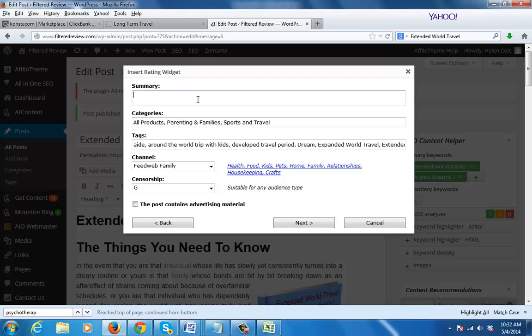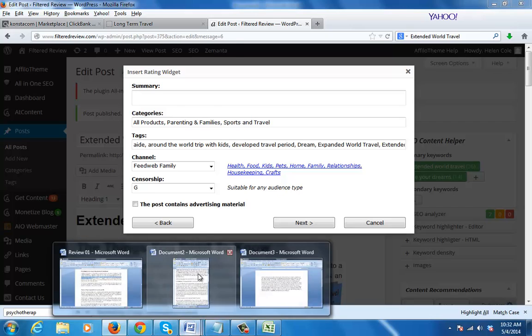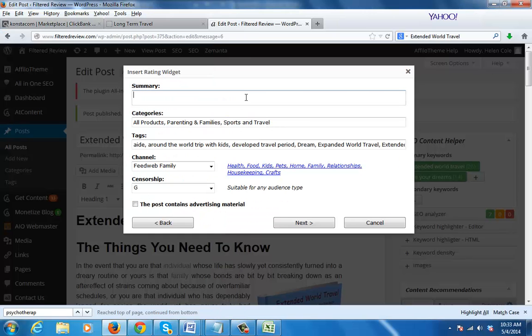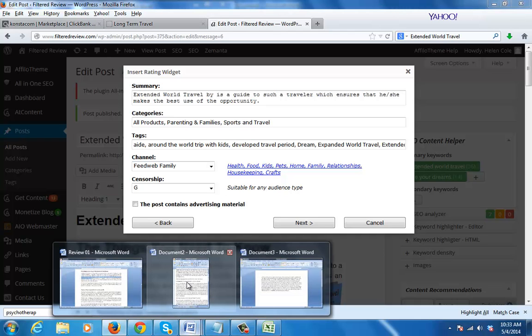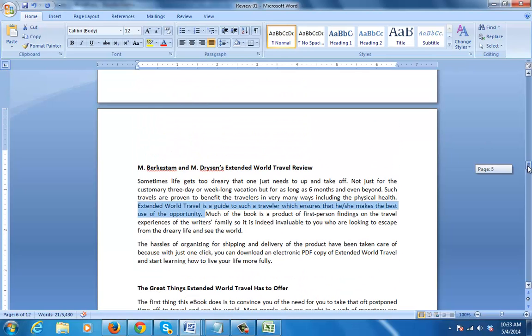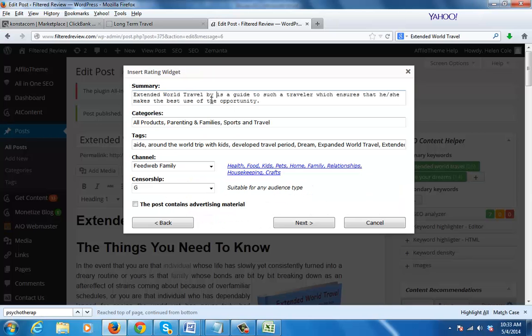Now it wants us to tell them something about our summary. Most times what I do is go back to my post, copy a very important part of it, and paste it. It only accepts like 250 words, so you should minimize what you want to post. Extended word travel by, I need the name of the authors, which is very important, so that people will know that, oh, this is the book we want. This is not the book we want. By M. Baxter and Jake Baxter.